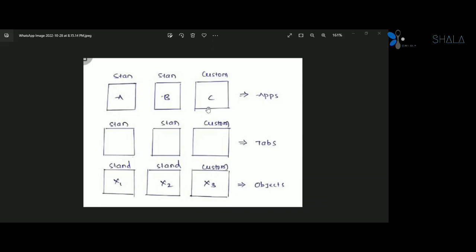So my question is, can you include standard things into custom things? What is your answer? Yes. We have learned that we can include custom things into standard things, like the calculator. Clear? My question is, can you include standard things into custom things? Your answer is yes. My question is again, how? So the answer to my question is, just imagine you have created a custom application based on your requirement.